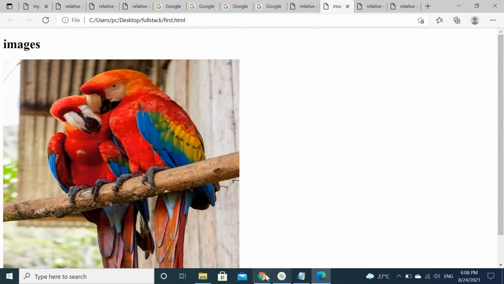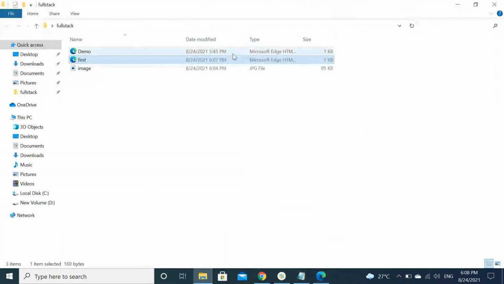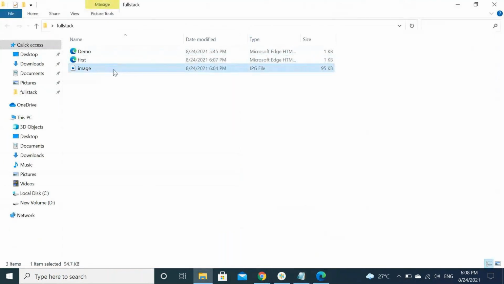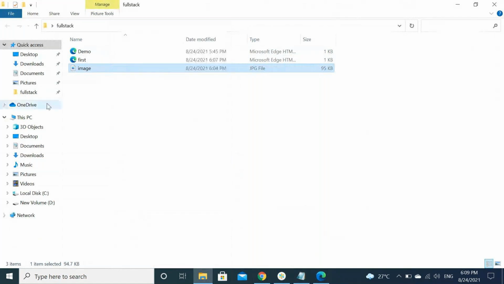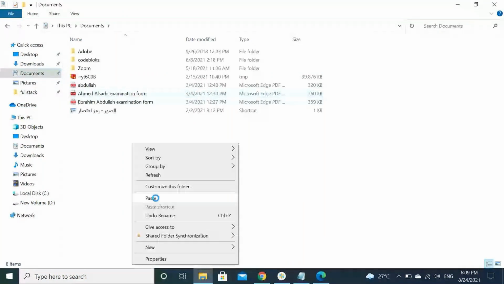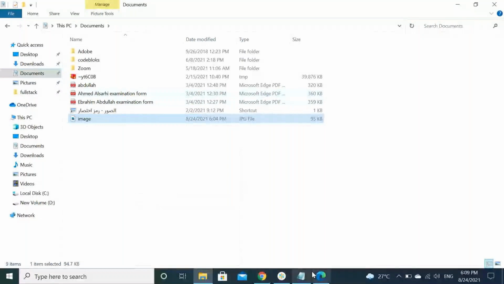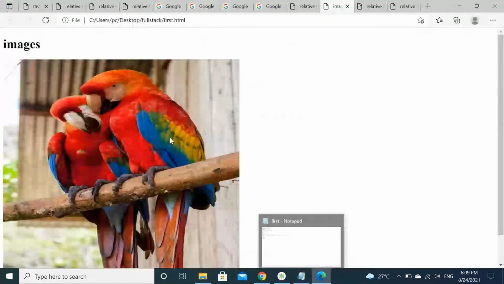Now I'll show you here. Suppose I go back and remove this image from here, not delete, I'll move it somewhere. I'll just cut it and paste it in the documents. The image is there in the system, right? But what will happen here? When you try to run it, it will not display. It says the image is not found. The image is not displaying since the image is not in the same folder. So whatever images we are using in our code, all the images should be saved in the same folder.